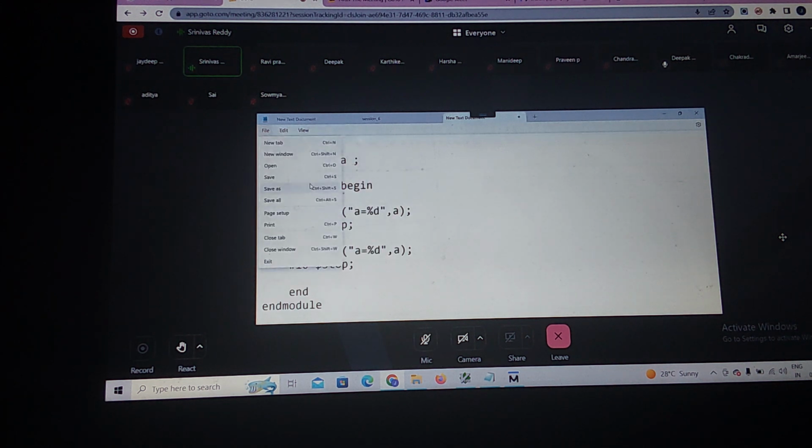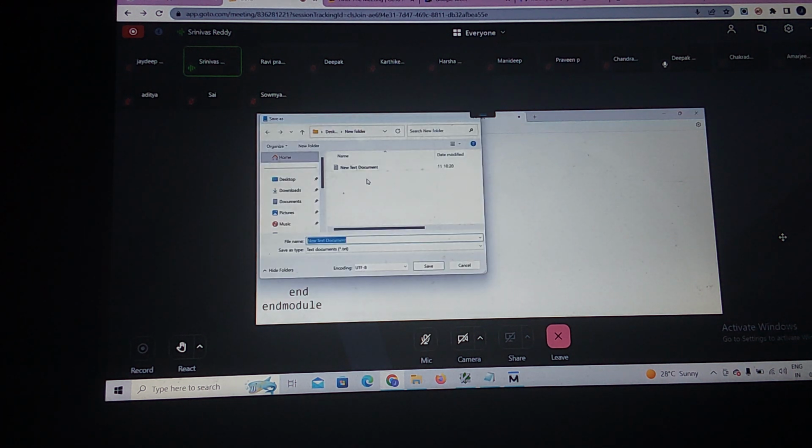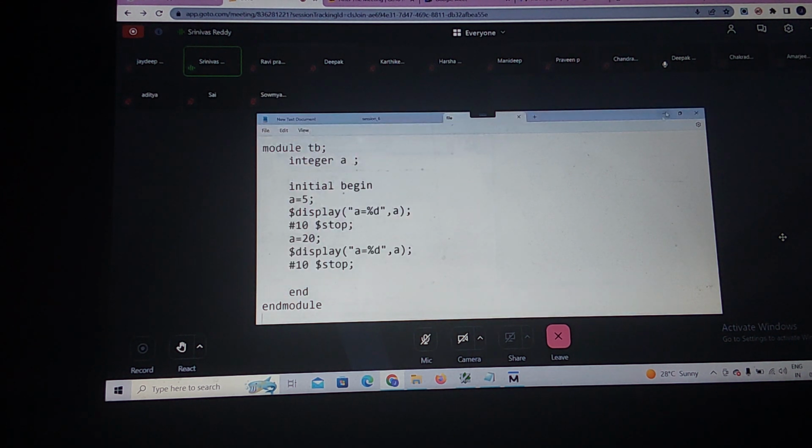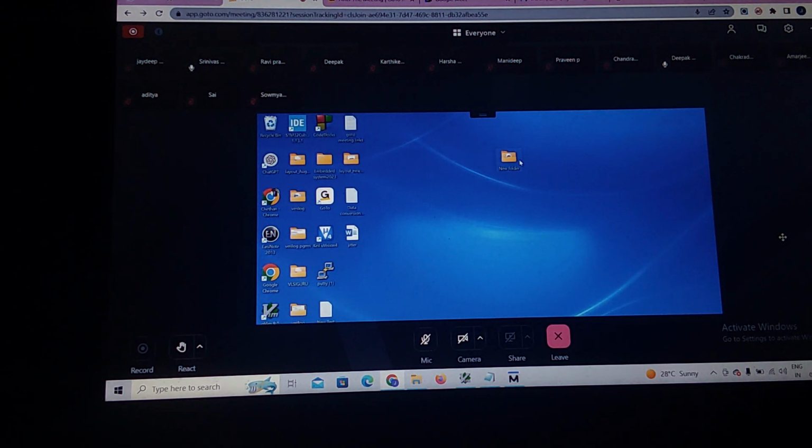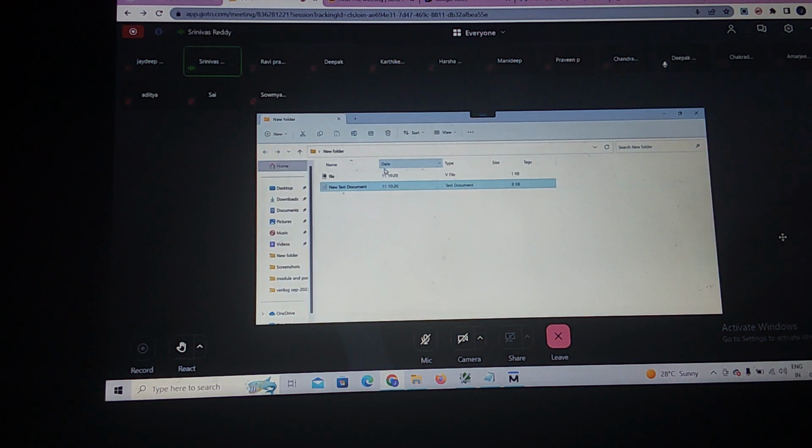So what extension can I give to this file? Let me take this as file.v. What save type do I need to change? All types. Then only it will save this with the .v extension. If you use text format, it will be saved as a text file. Correct? You can see this is my new folder. Now I'm saving this file with the Verilog extension.